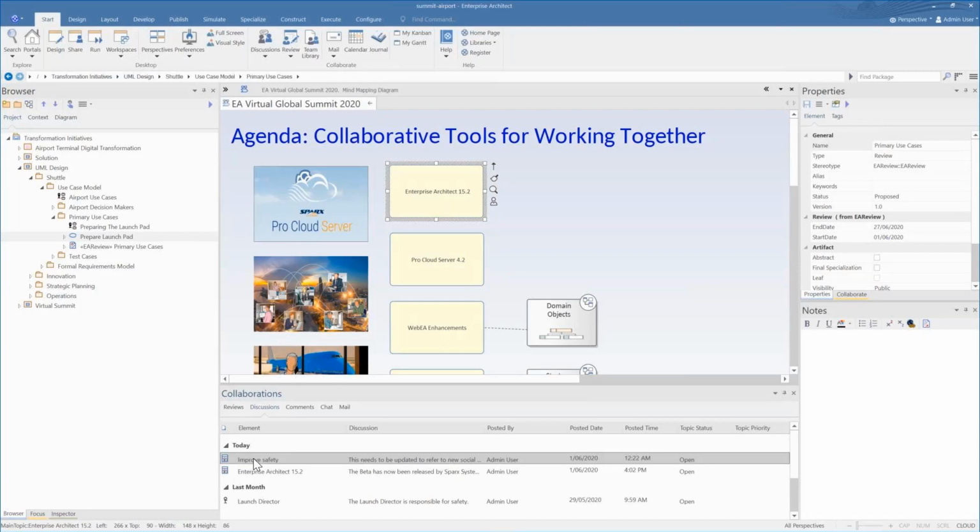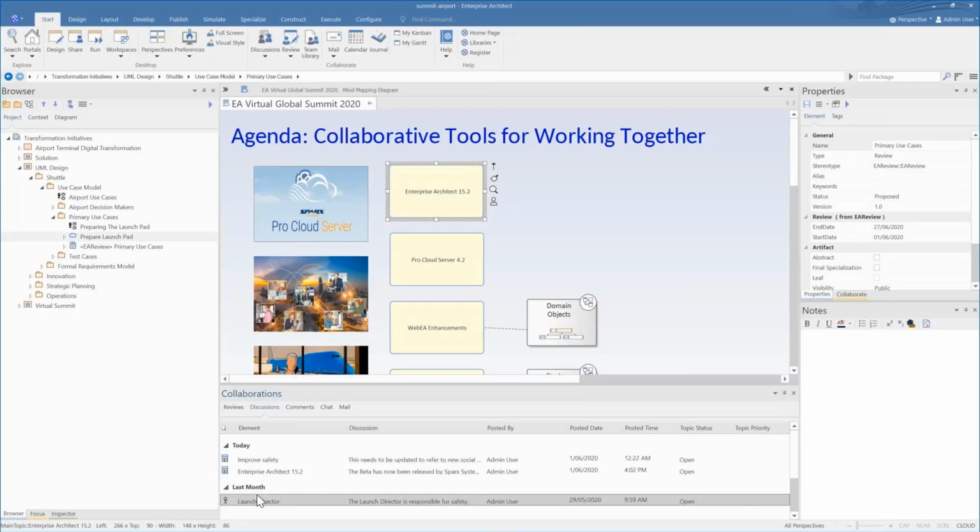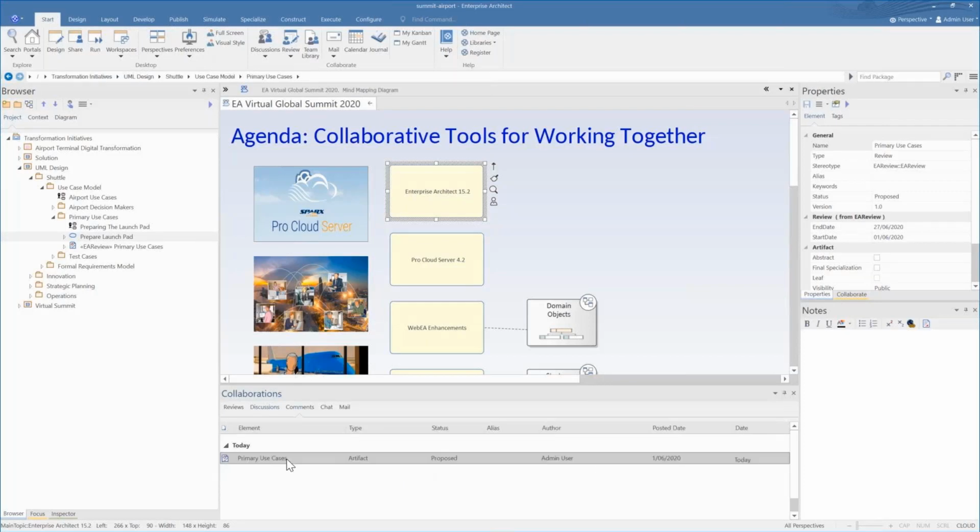So I can see the admin users posted some things about improving safety, about EA 15.2, and about the launch director. I can also look at all of the recent comments, and these can be comments on elements, on projects, on all sorts of different items. So there's a great deal of benefit and value to being able to view all of these items.